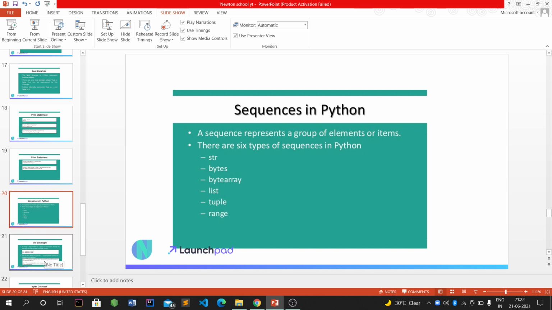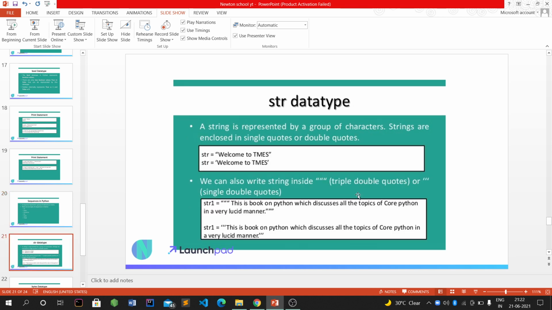Okay, now moving further, what is the string data type? A string is represented by a group of characters. Strings are always enclosed in single, double, or triple quotes. It depends on how many quotes are used at the start of the string and at the end. That is how a string data type is defined.